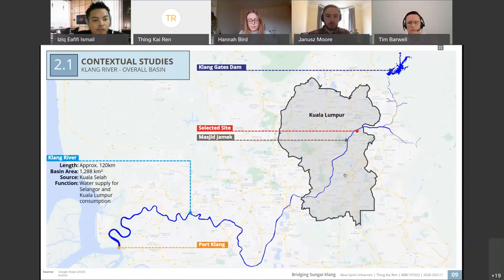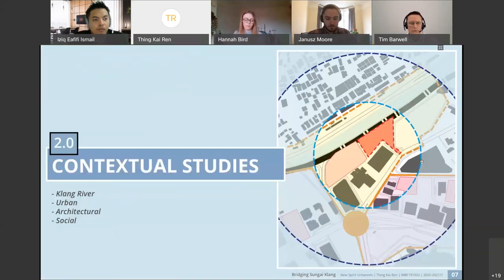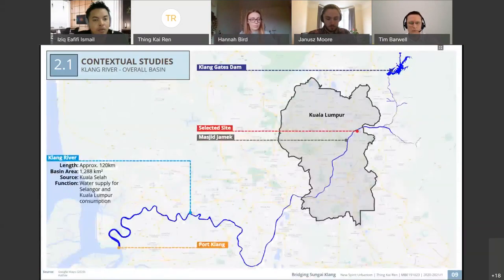Next is the overall basin of the Klang River itself, with an approximate length of 120 km and a basin area of 1,288 km². The river starts from Kuala Selangor, where the Klang Gates Dam is located, and the river currently serves as a water supply for Selangor and also KL. The selected site is mapped in relation to the overall basin of the Klang River itself.